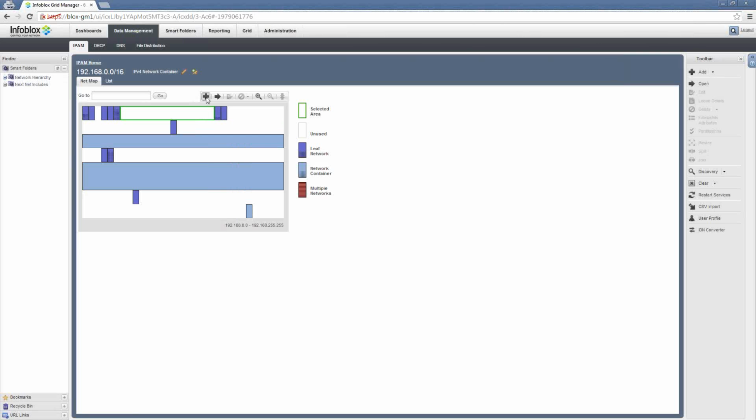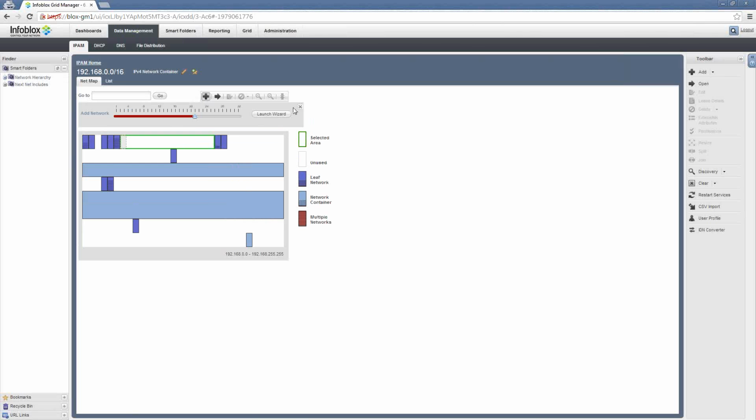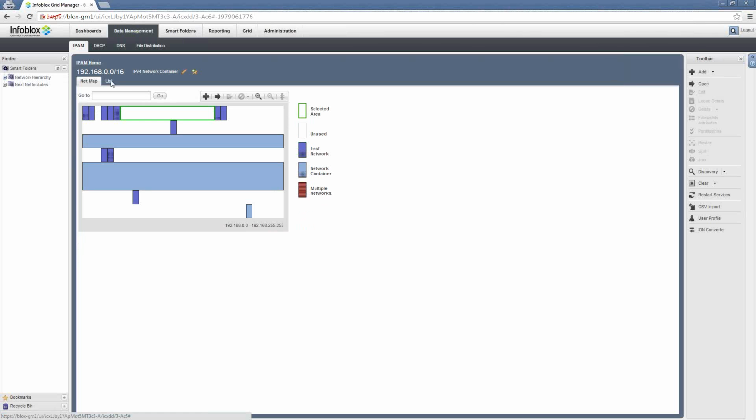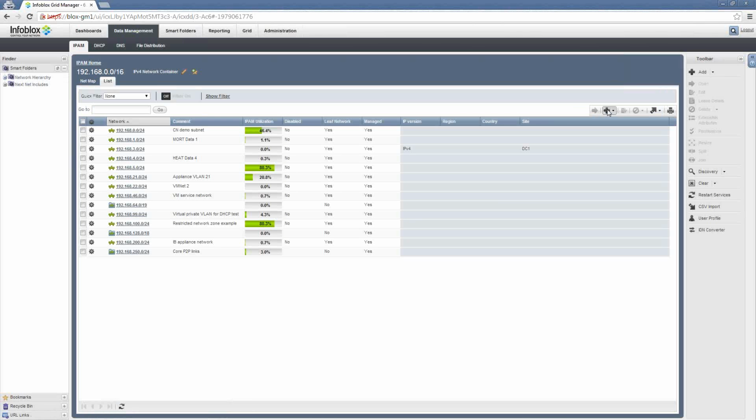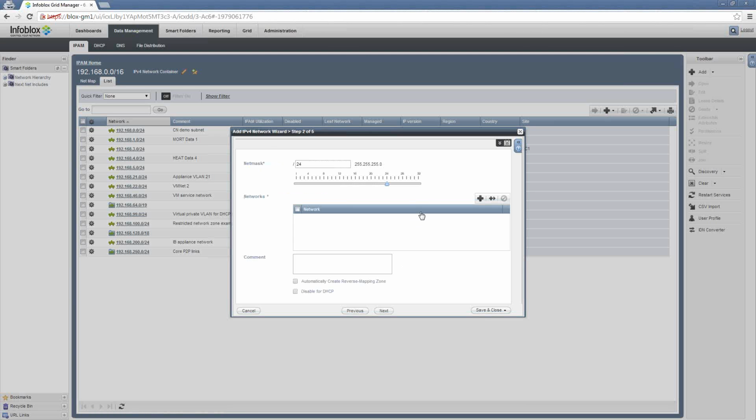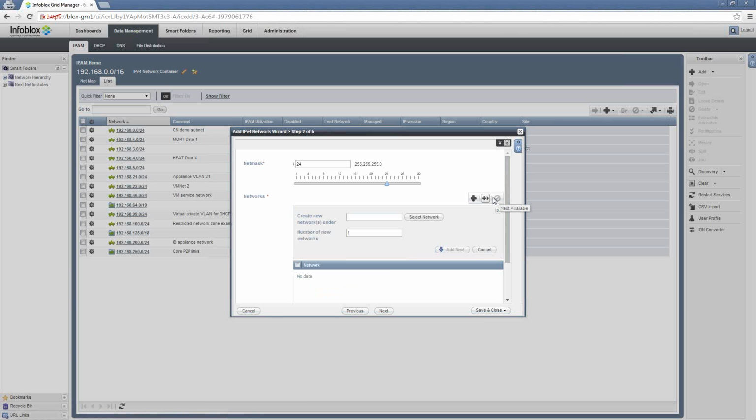The alternative thing we could do is just to click plus on here. Actually, let me go back to the list view. Add a network, same process as before. If I know the address I want to add, in this case I haven't pre-selected an address, but I could just click on the add and start typing in an address space. The alternative is, if I just want the product to select the next available address or addresses, I can use the next available network feature.